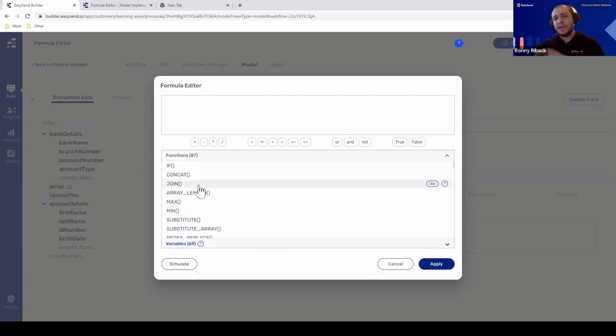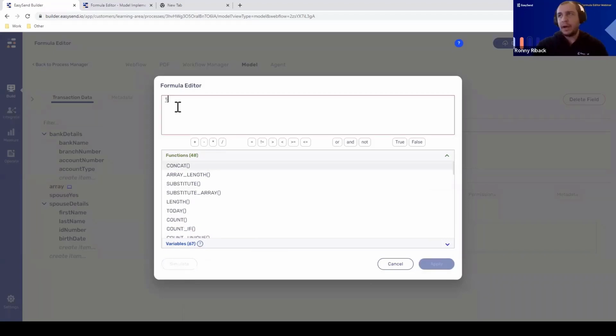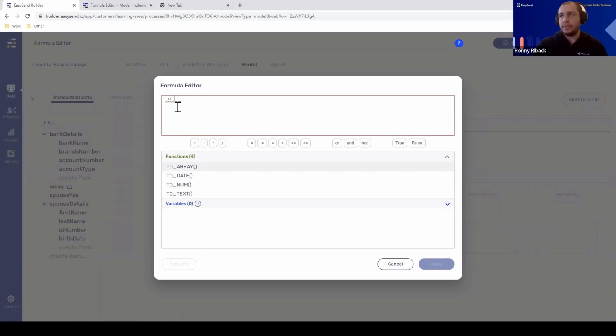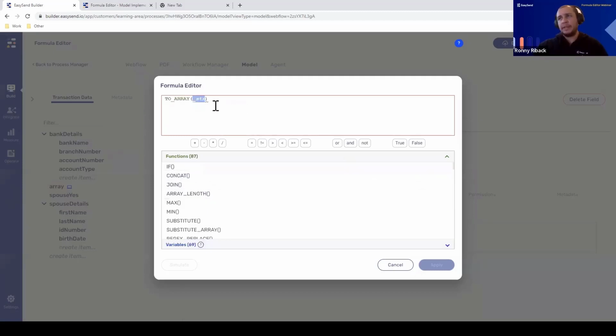Now, to use functions, to add them to the formula, we can use an autocomplete. So I can start typing the name of the functions that I want to use. And you can see that I have matching results. Now, if I want to add the function, I can complete the name, or I can click it, or I can use this button to add it.